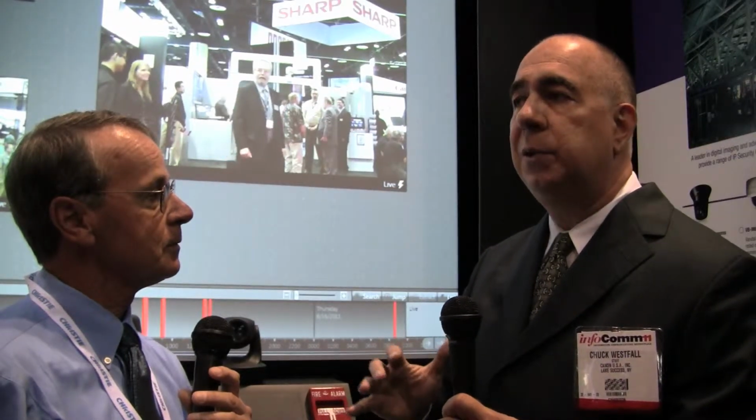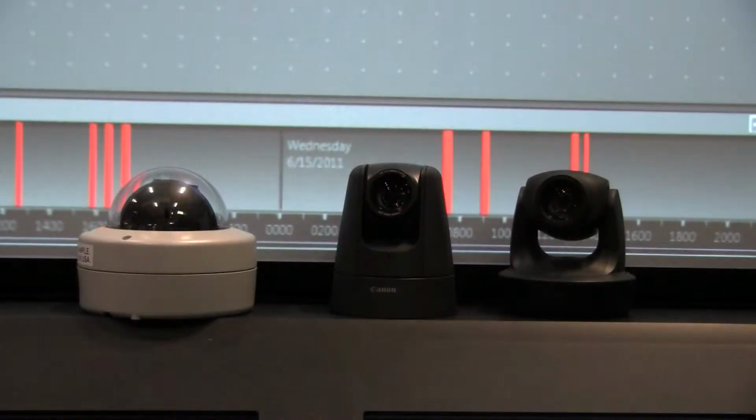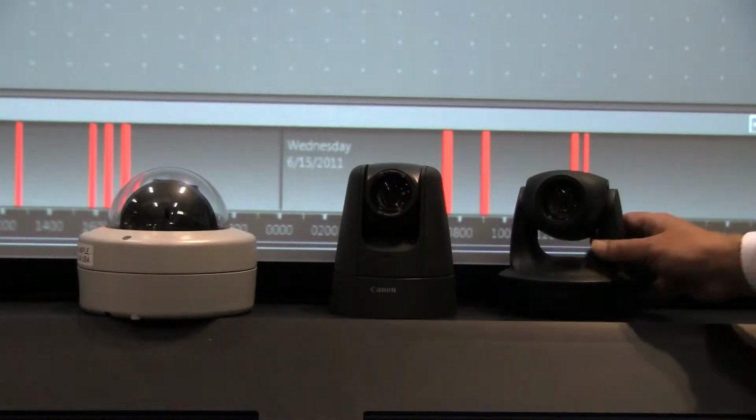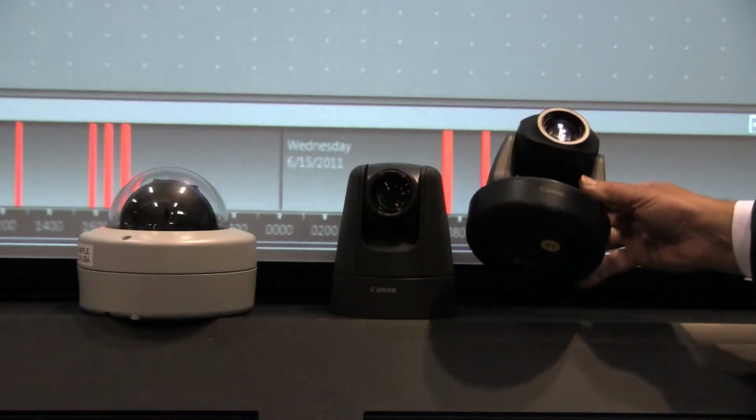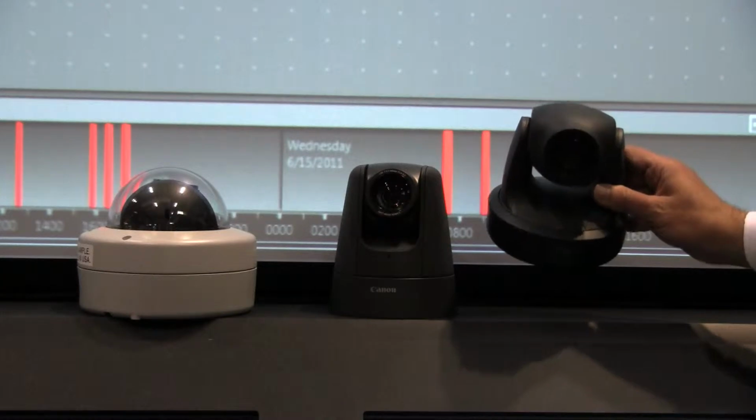So we have these cameras available in both standard definition and megapixel now. Depending on the needs of the district, they would be able to pick the camera or cameras that are most appropriate for them. One of the cameras that we'd like to show you today is the Canon VB-C60. This is our standard definition pan-tilt zoom model, and you can see it's a very, very compact camera.